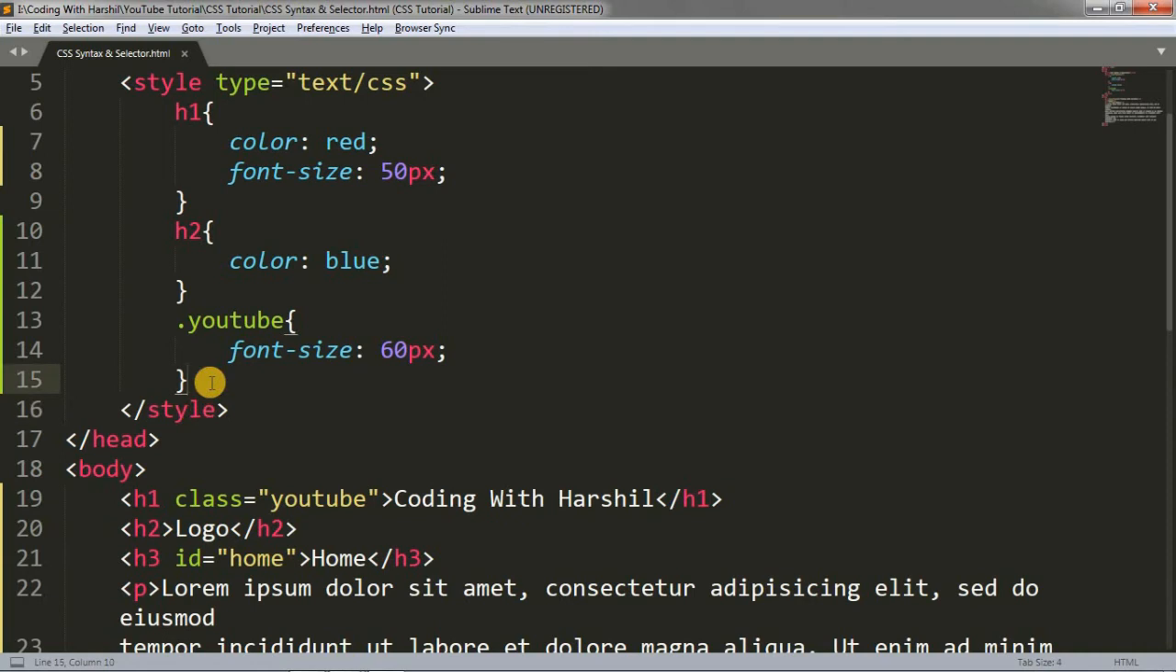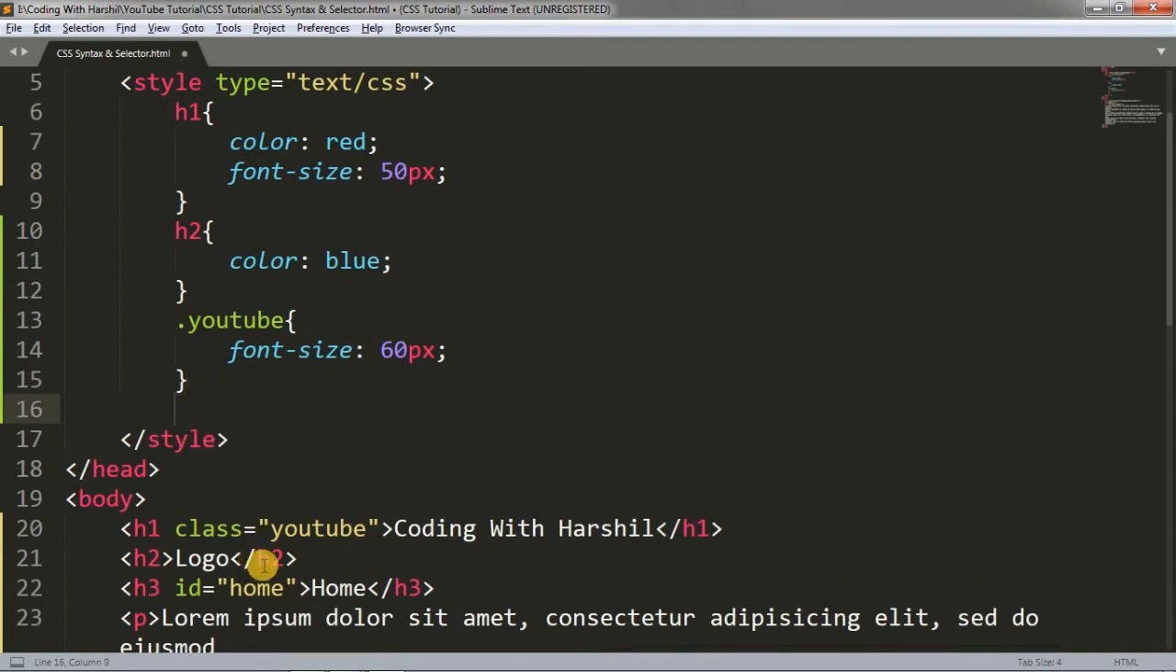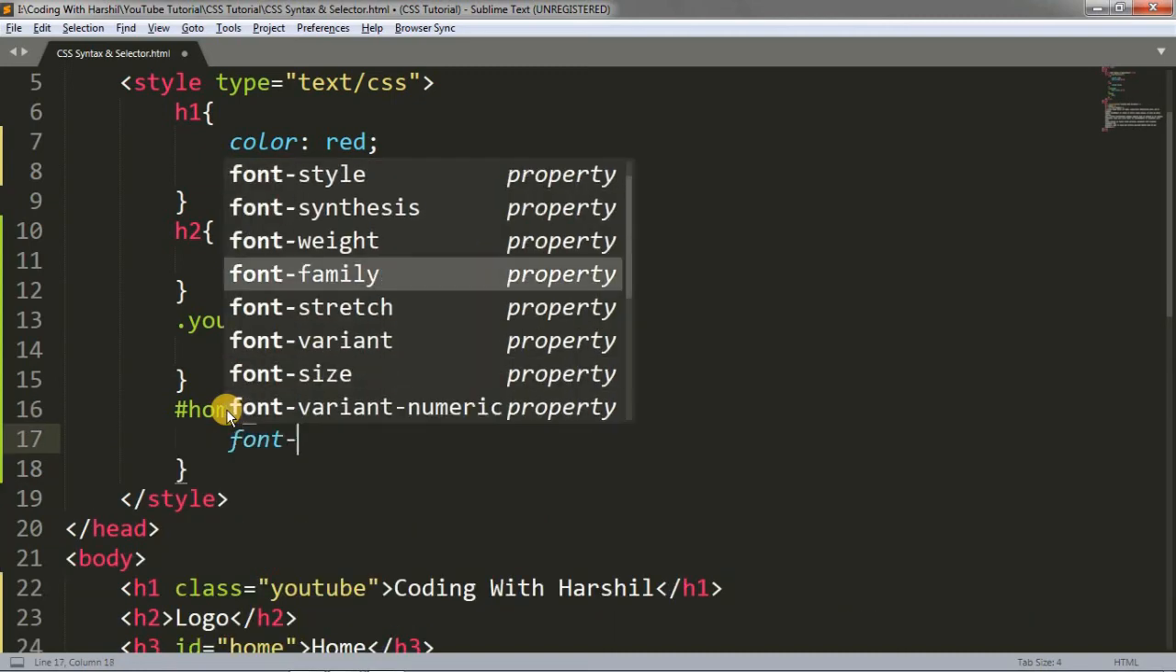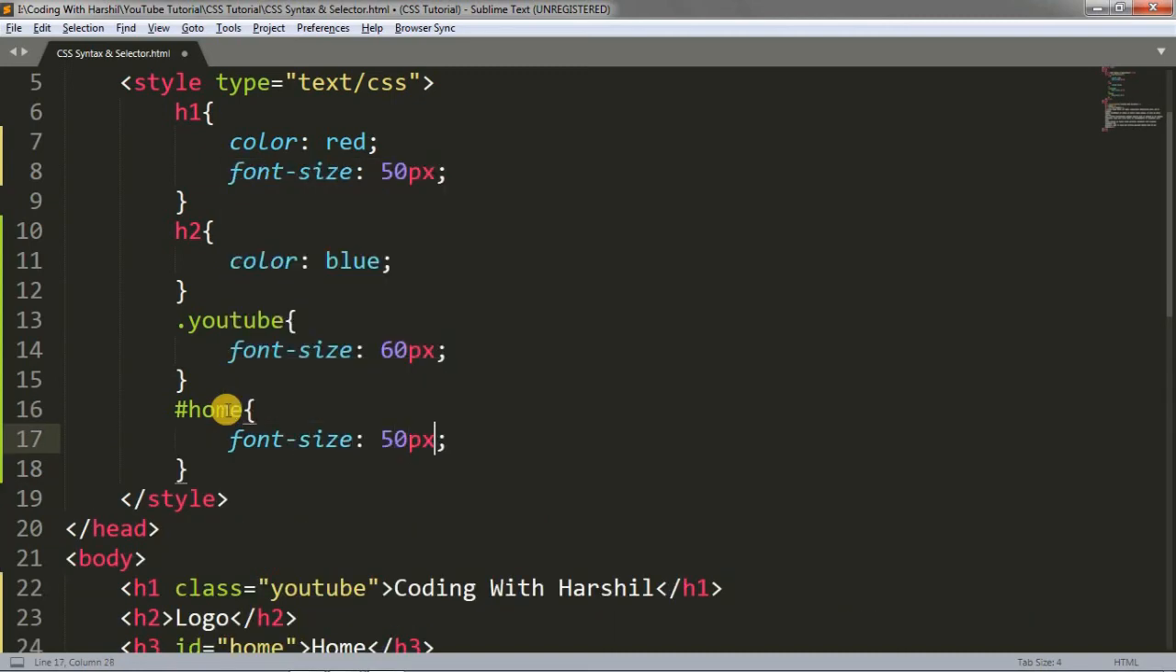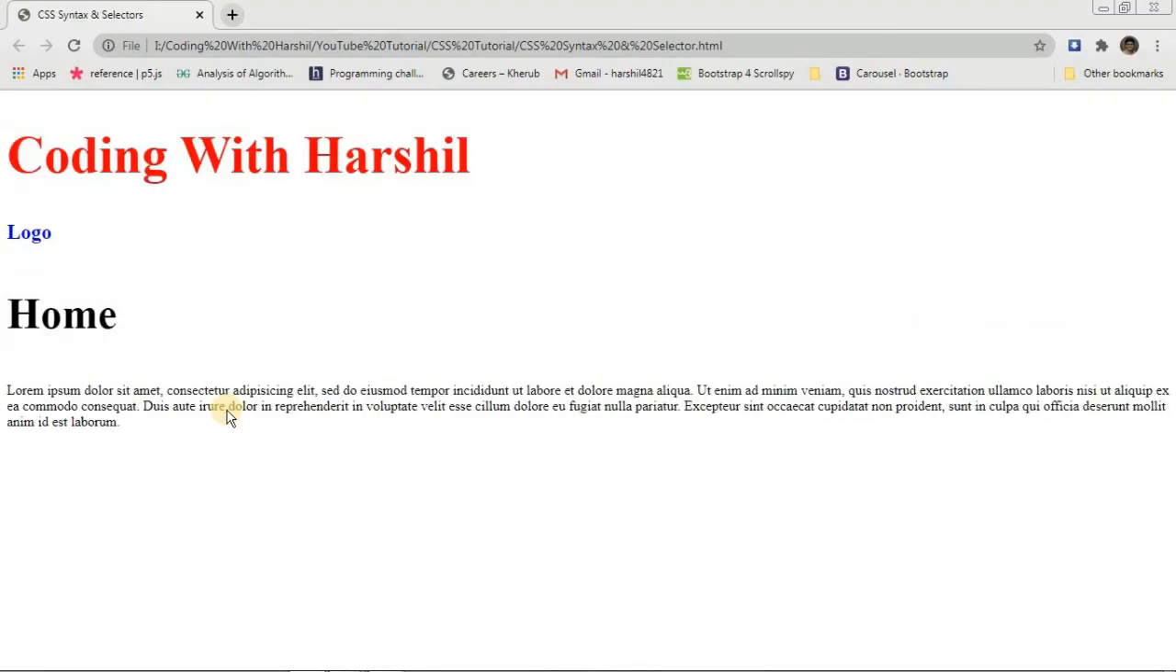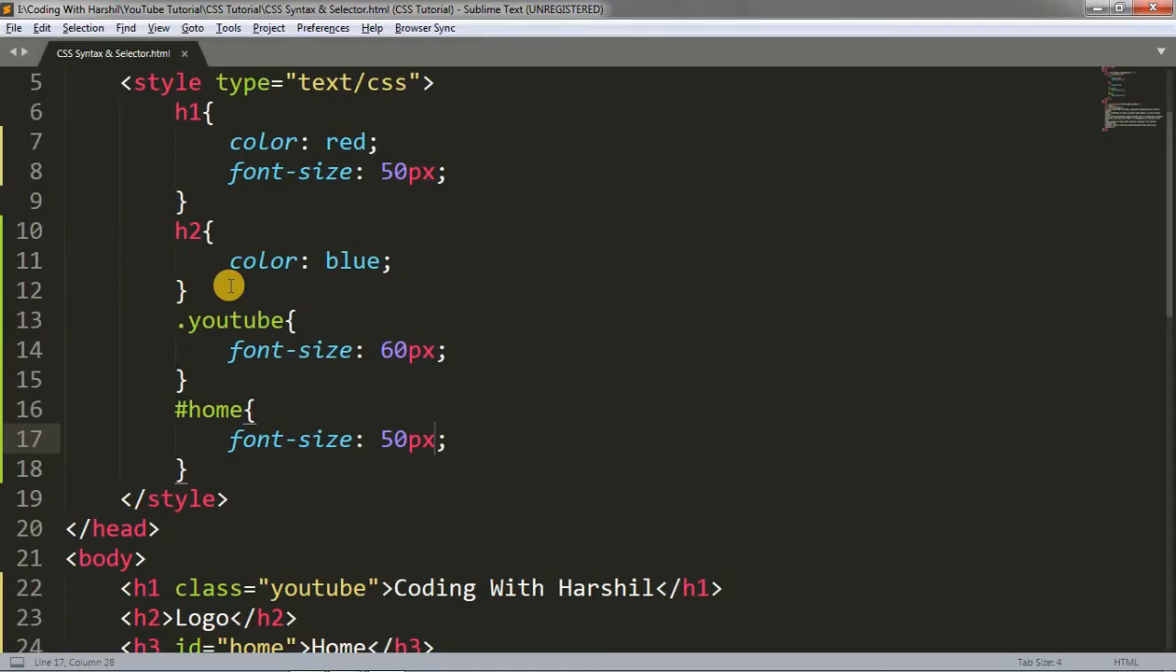Now the next is the id selector. Just copy this home, Control C, and to select the ID we have to put the hashtag first, and then write whatever ID name we have. Then again the same thing, increase the font size, let's say 50 pixels, save it and refresh. You can see the size is increased, nothing else changes. So this is the class, id and element selector. I hope you have a clear idea about all these things.